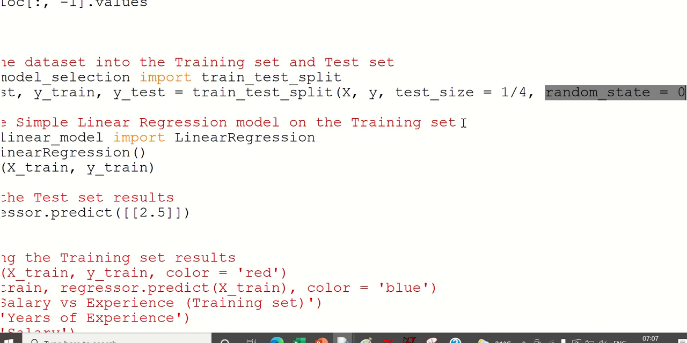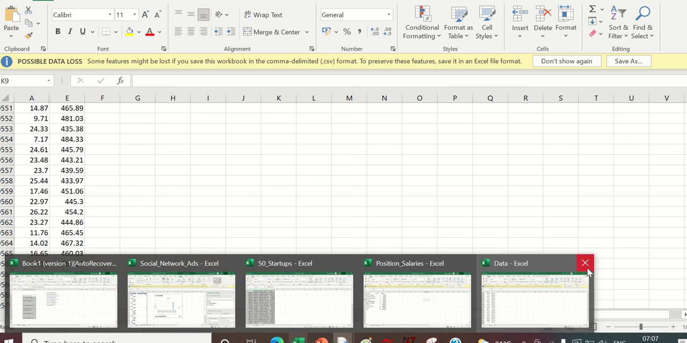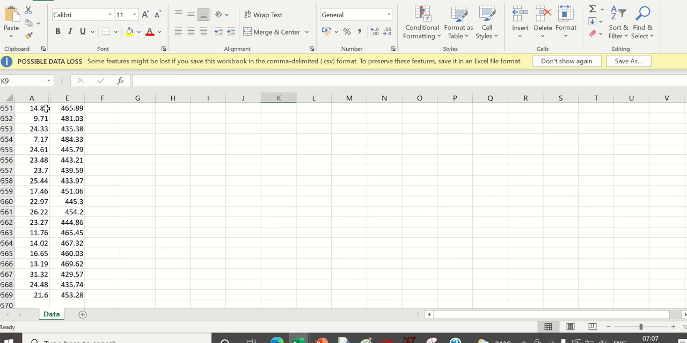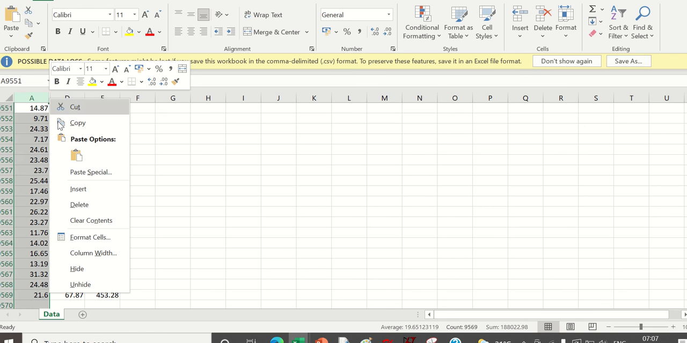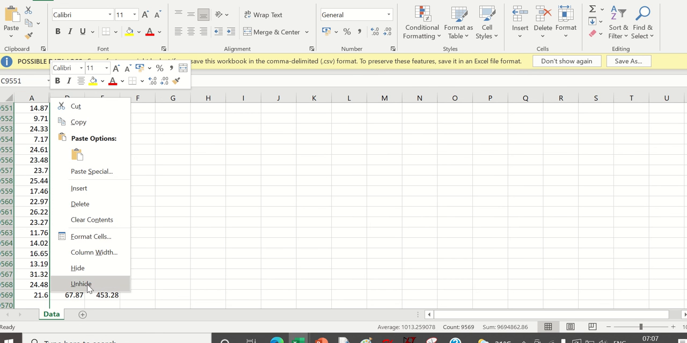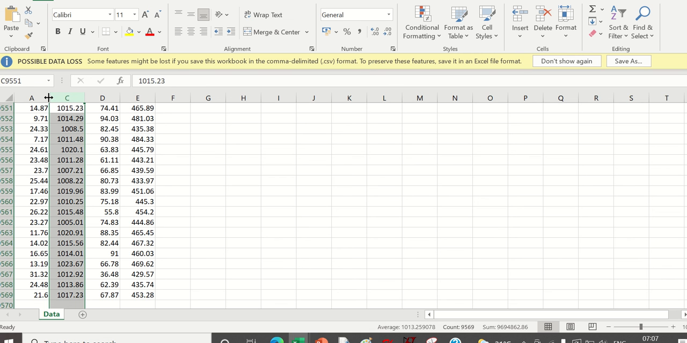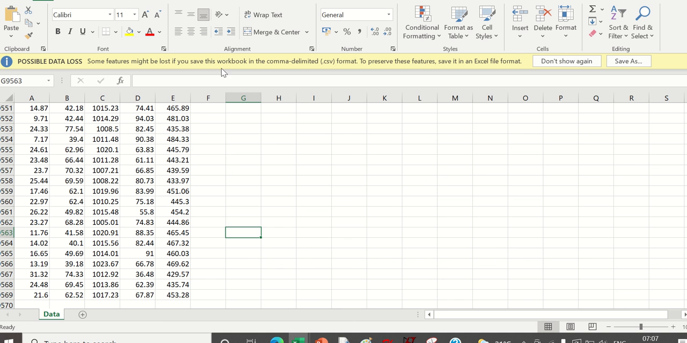It is going to pick the data randomly. Okay, it is not going to pick the first 25% of data. It will take a random 25% of the data.